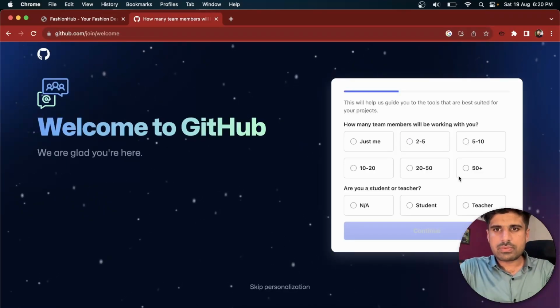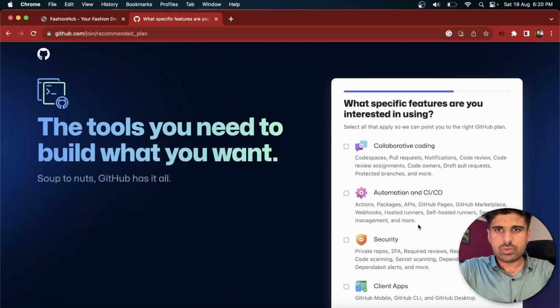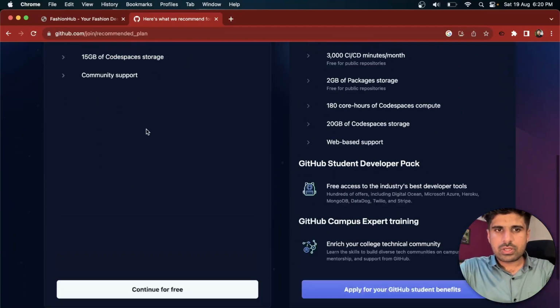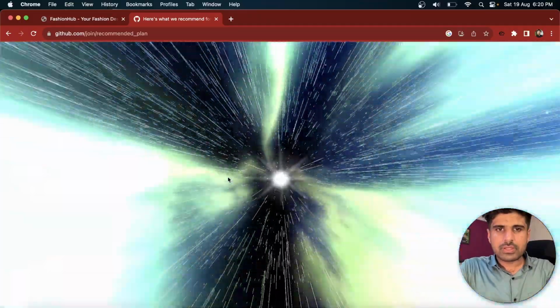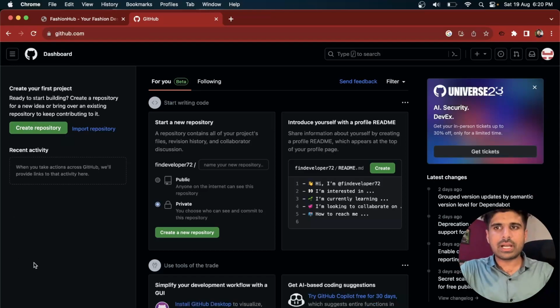enter your basic details. So you have a team size of, let's say, 20-40. You are a student, let's suppose. Continue. Here you can see the plans, but we are going to use the free plan of GitHub. This is initializing our dashboard, and here we are on the GitHub dashboard.